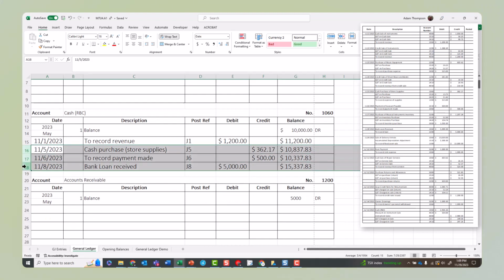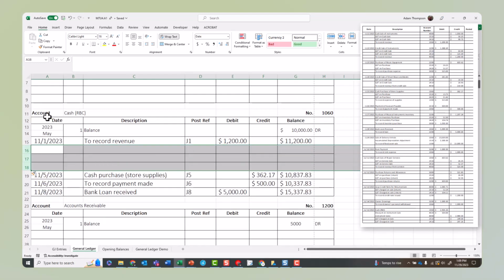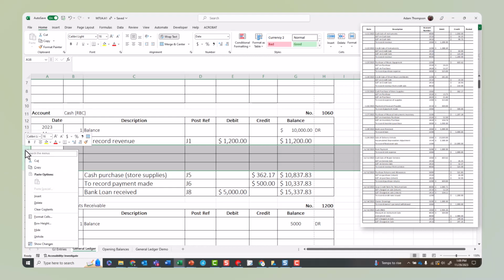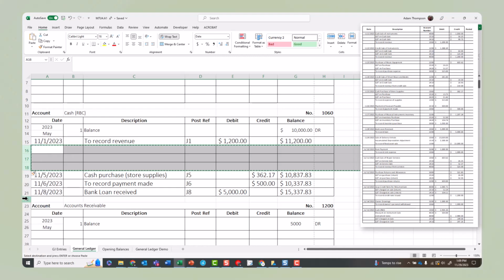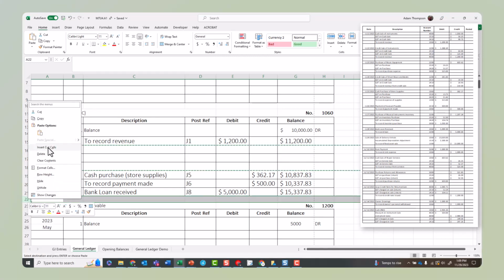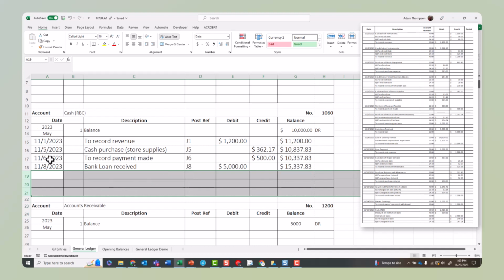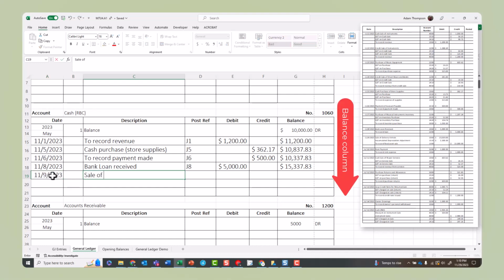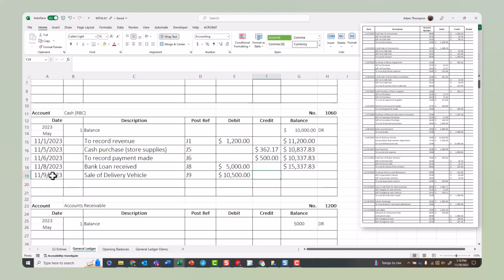You'll see that I ran out of room on my ledger, so all I'm going to do is insert some cells. I put them in the wrong spot, so I need to move them around a little bit. We have to make sure this is in chronological order. I'm moving down to the sale of a vehicle, J9. In a second, you'll see that I forgot to bring the debit balance column down. I'm going to do that in just a minute, but normally you would do that each time that you put a new entry into the ledger.